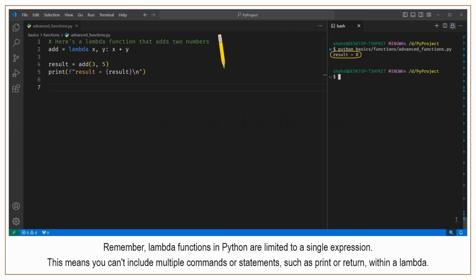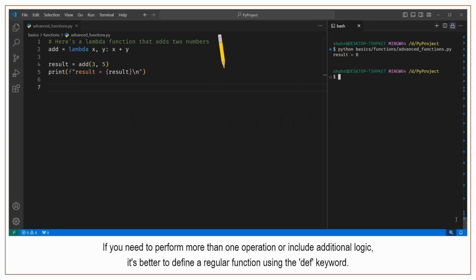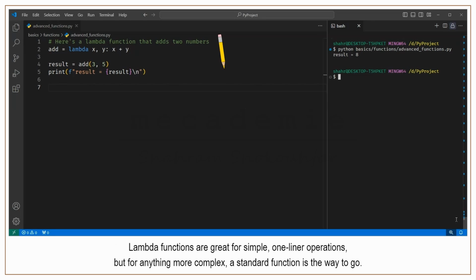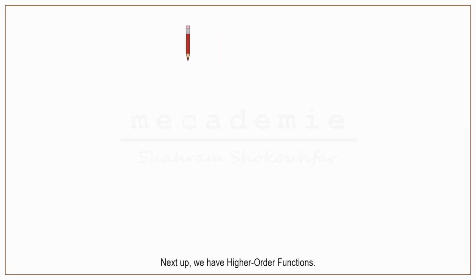Remember, lambda functions in Python are limited to a single expression. This means you can't include multiple commands or statements, such as print or return, within a lambda. If you need to perform more than one operation or include additional logic, it's better to define a regular function using the def keyword. Lambda functions are great for simple one-liner operations, but for anything more complex, a standard function is the way to go.